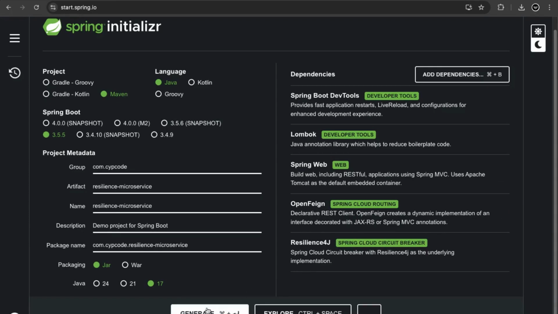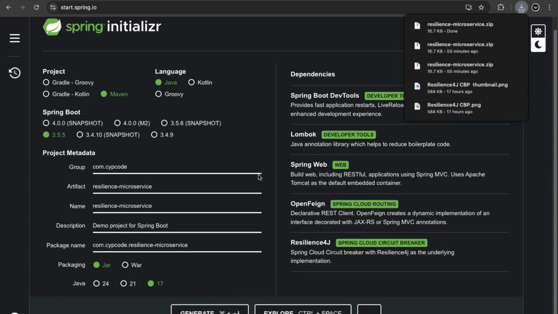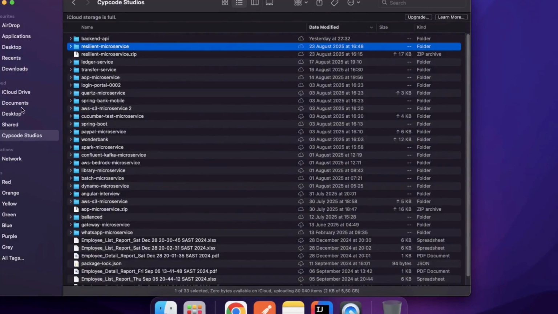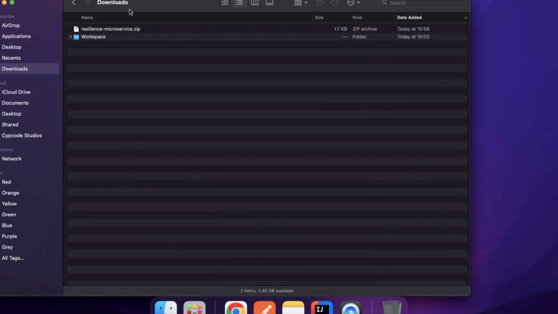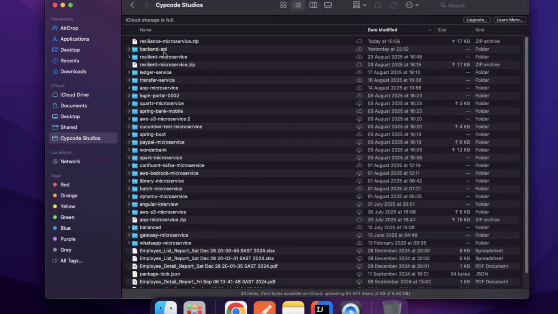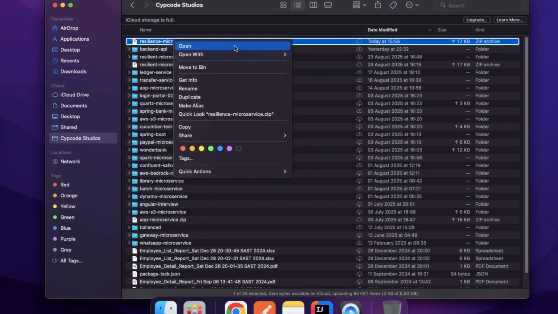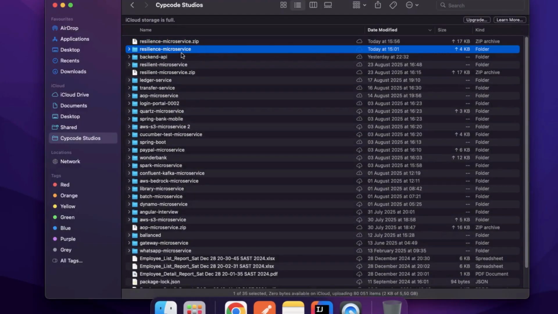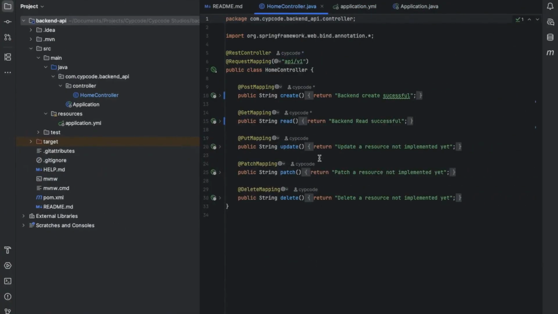So what we can do is generate that project. Then we're going to move over to our Finder and let's go to downloads. I'm going to take this project and put it into the actual project workspace. I'm going to go in there, and what I will do here is extract all of this into that particular folder. Now I'm going to jump over to my IntelliJ.